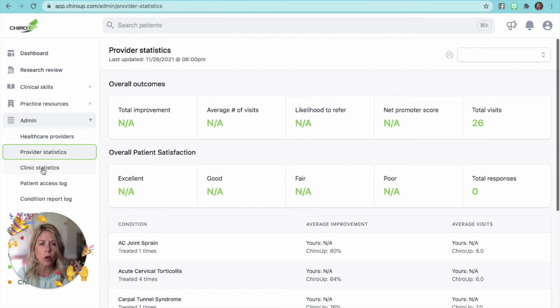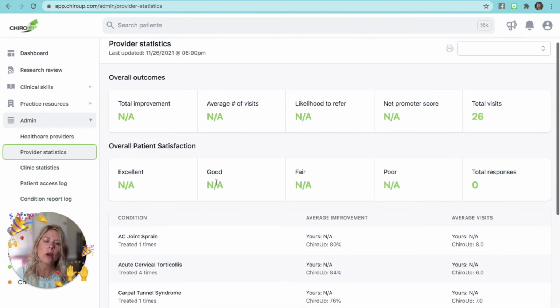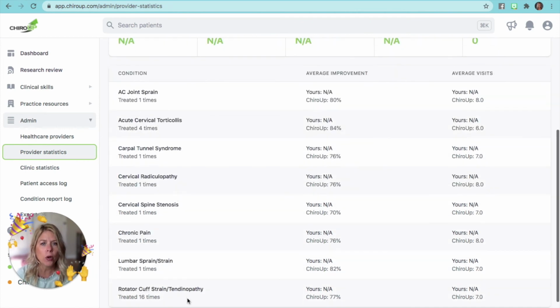It's a 4-question short survey asking them about their likelihood to refer, their level of improvement. Your dashboard is going to give you those overall results. Provider statistics, you can take a look at and see where you're having your best successes, per condition. Mine says NA because mine are all sample patients and nobody's filled out their 30-day survey. Yours won't though. You're going to remind your patients to fill out those surveys so that you can not only see what your results are, but you can compare them with ChiroUp averages.